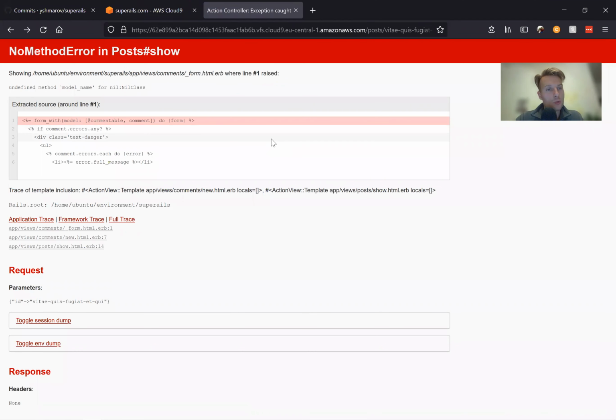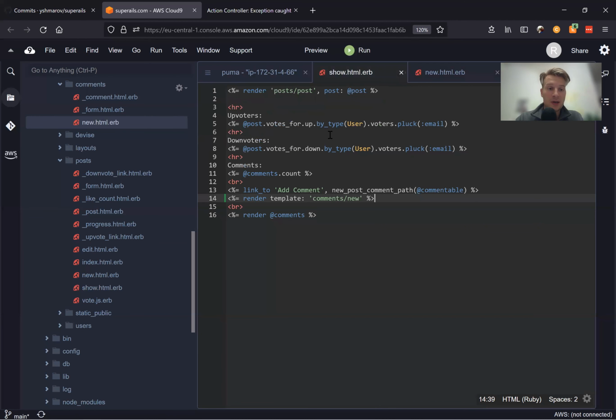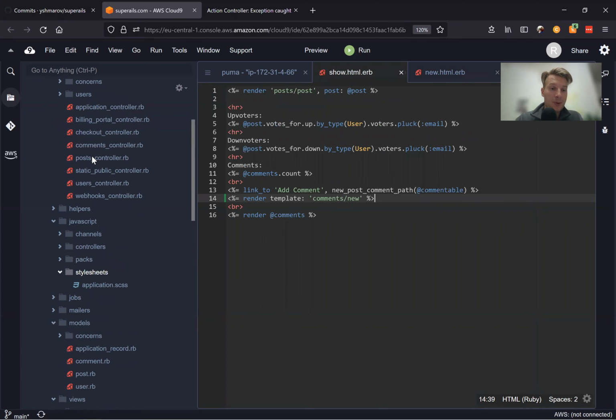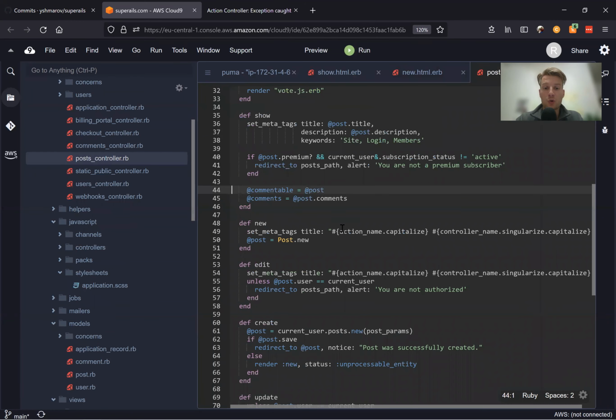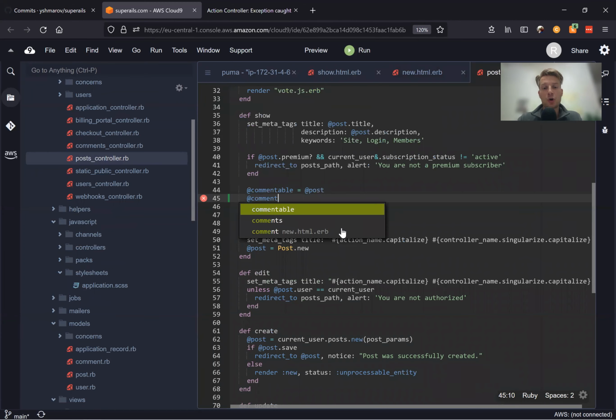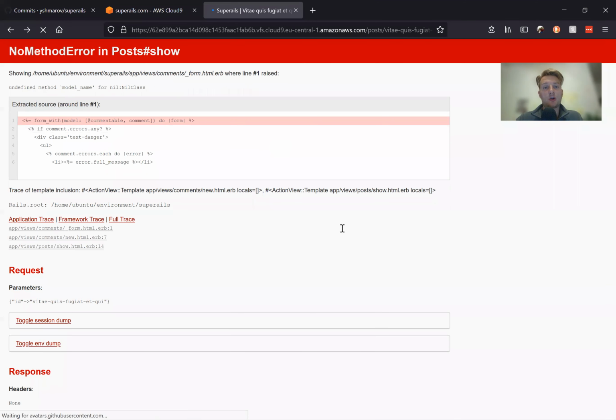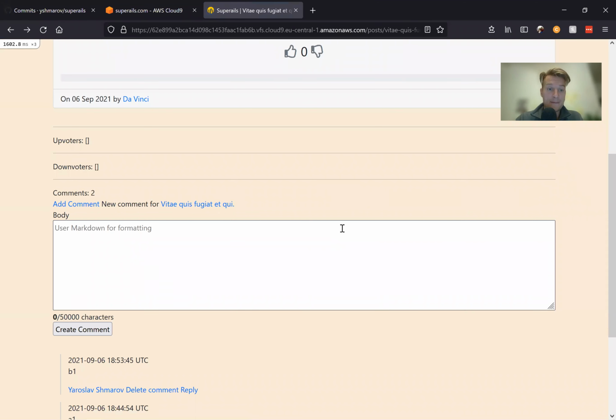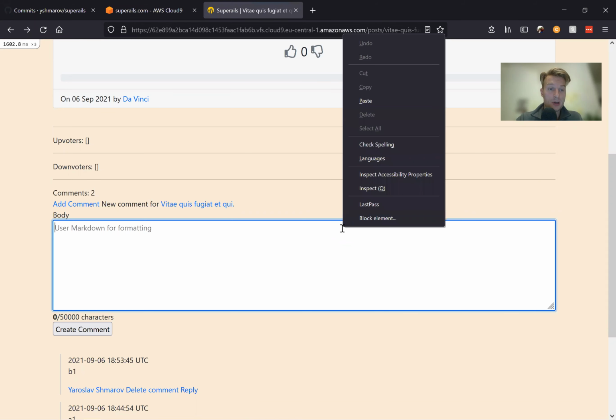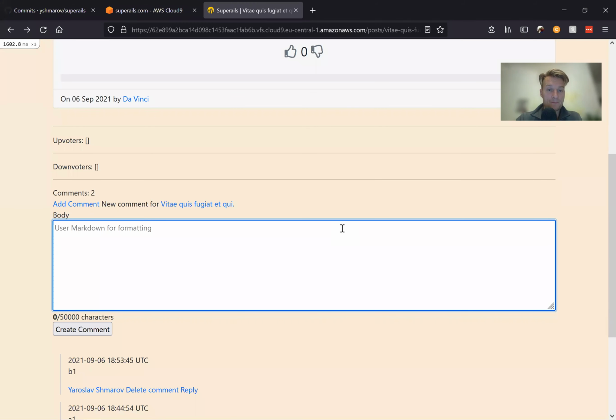So now you see we already have another problem, model name. And we're just going to set the comment inside the posts controller show action. I will say add comment equals comment.new. Okay, now I save and go back, and here, voila, we have an input field for the body of a comment. So here we have new comment 4, well, the name of this post, and we can input a comment.